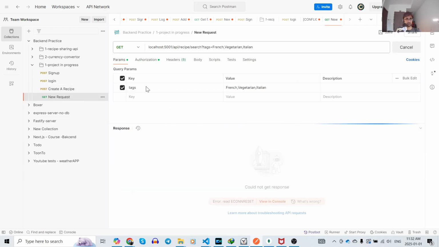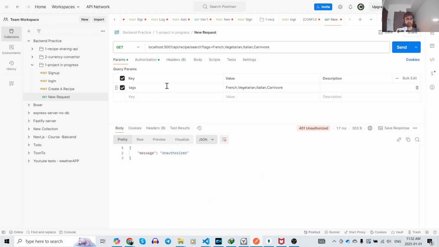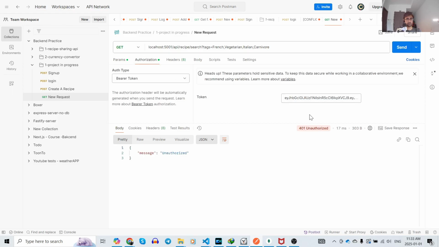Back to the search. Let me cancel this. I'm going to go ahead and use carnivore here. Make this. Okay, it seems I'm not authorized. It's fine. New token is added here, updated.